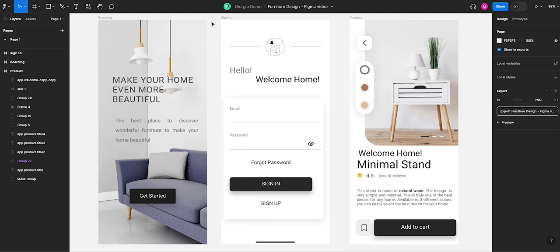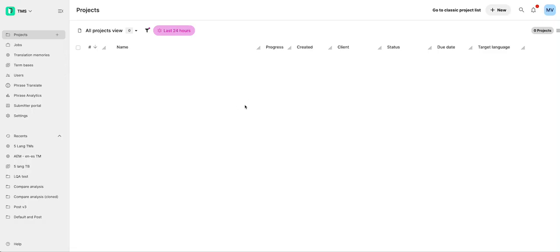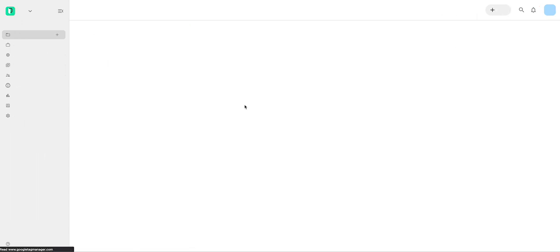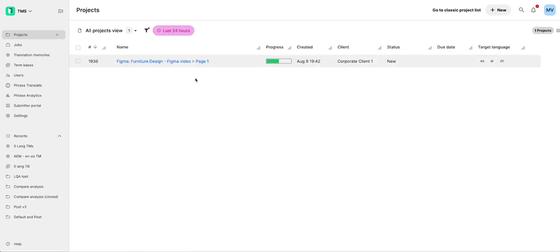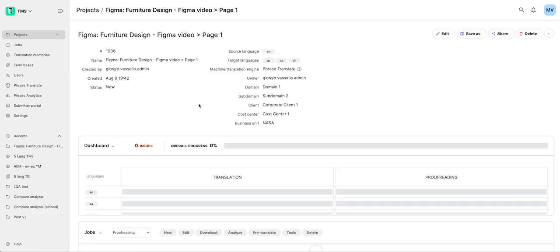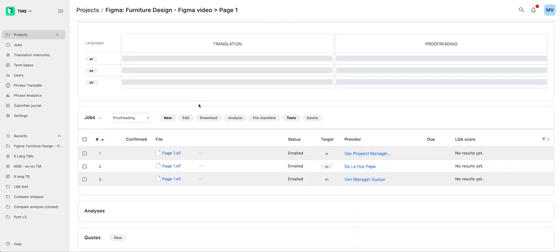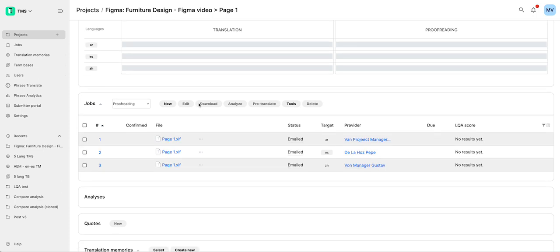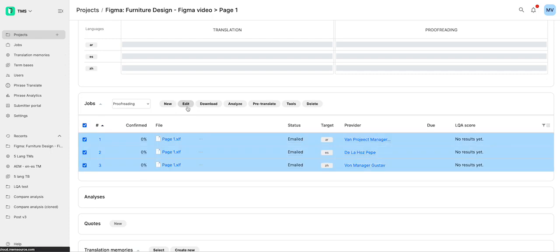The project has been created, so let's go to Phrase TMS. This is our main projects page in TMS, so now if I refresh it, we see that there is a brand new project here. I'm using machine translation here, but I'm going to pretend that these translations have already been reviewed by human editors and they're ready to be sent back. So I'm going to select the jobs, and I'm going to mark them as completed.